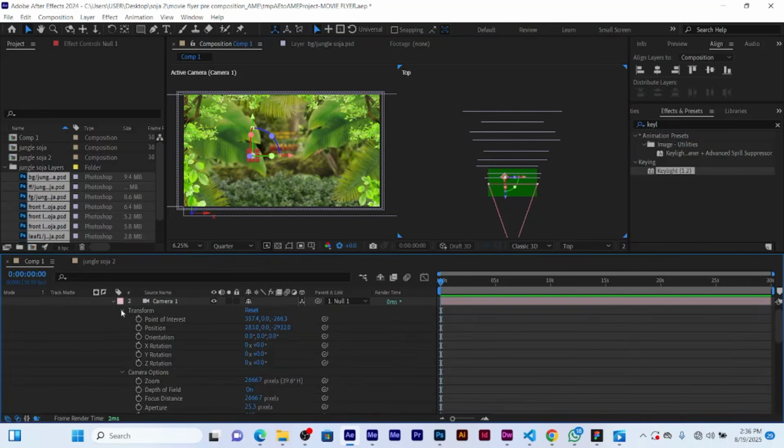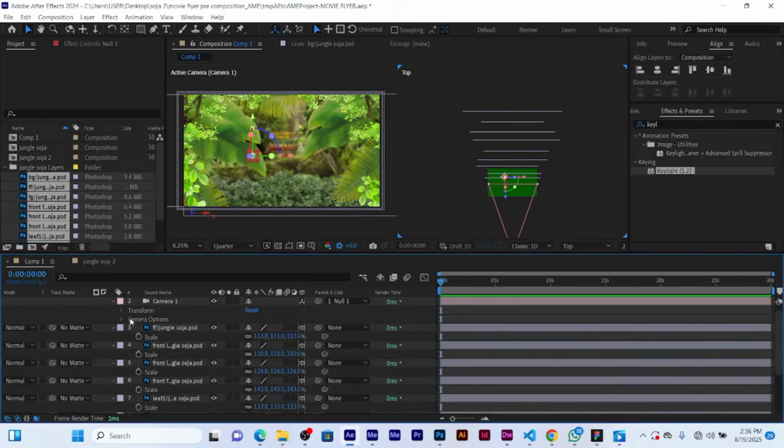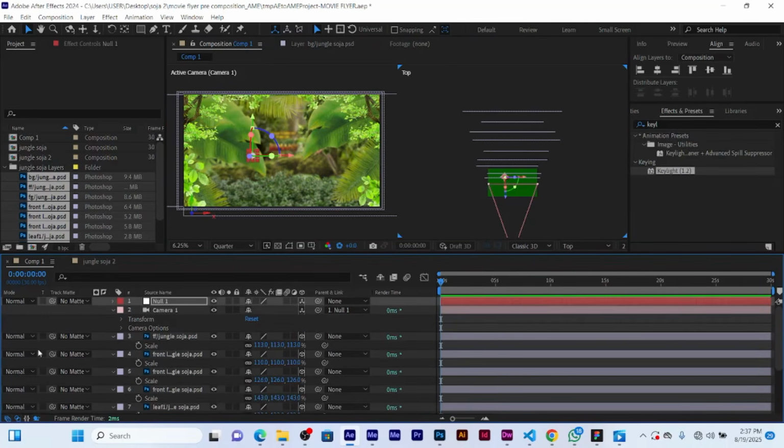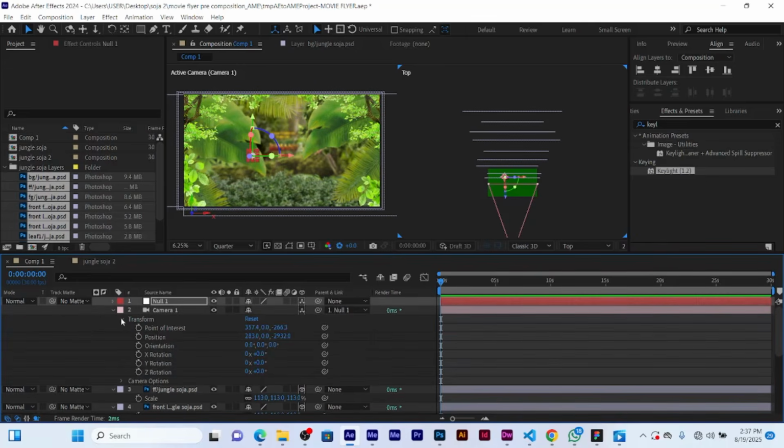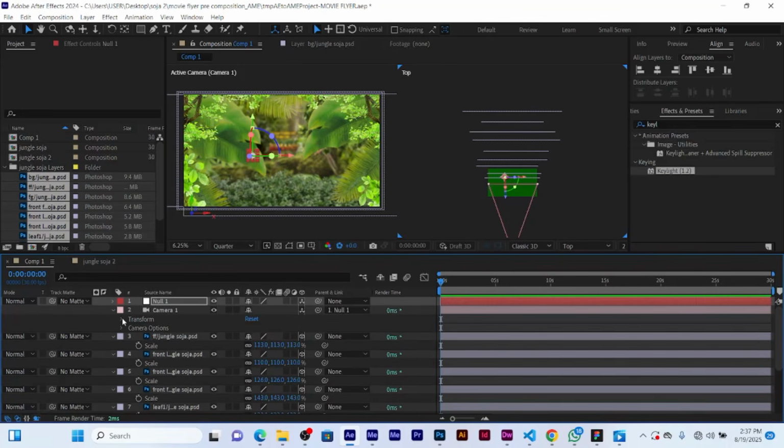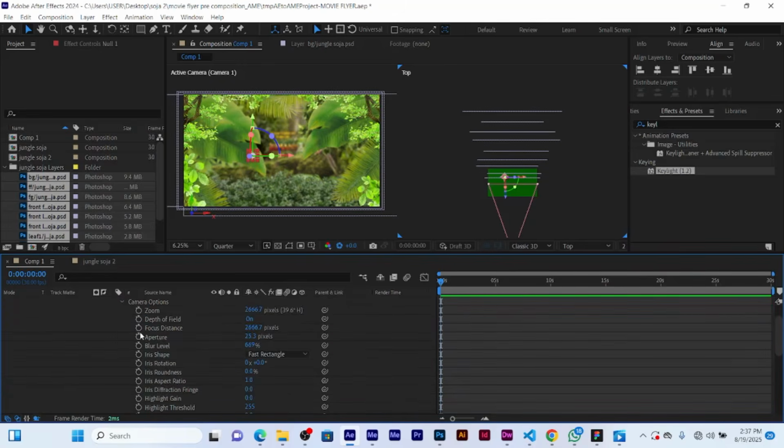Okay, so at the camera settings, you see these two. We have the transform and the camera options. You can use the null object to do this, and you can still use the camera to do it, which we can maybe use here. But for us not to be confused, I would like us to use the null object for the movement. So the only thing we are going to use over here is the camera option. So let's turn it on.